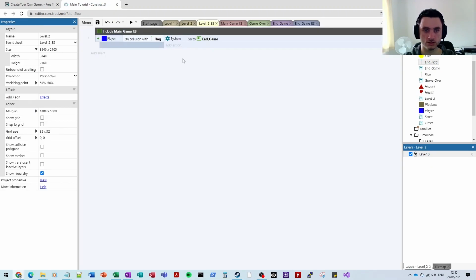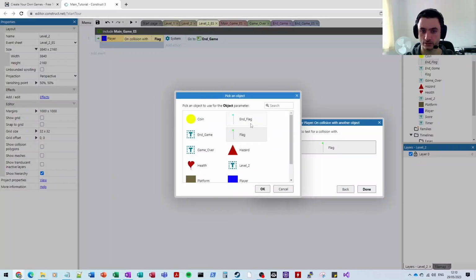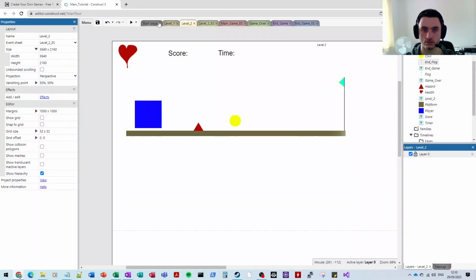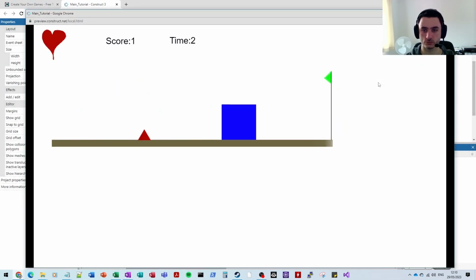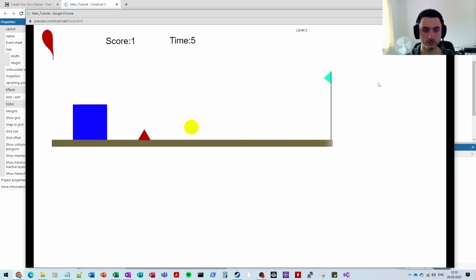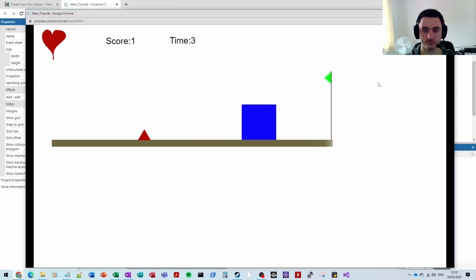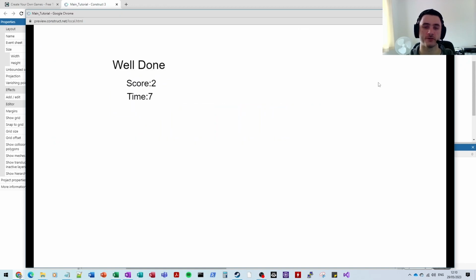Now we need to change the collision, because it's the wrong flag, to the end flag. If we play the game, yep, it's all working fine. Hit that. Do I glide? Yeah, on level 2. I thought I was going to die on that one. There we go. That is how you create separate levels. Obviously, I showed you some minor bugs that I made myself. But that is how you create separate levels in Construct 3.